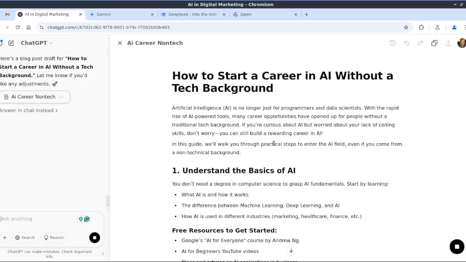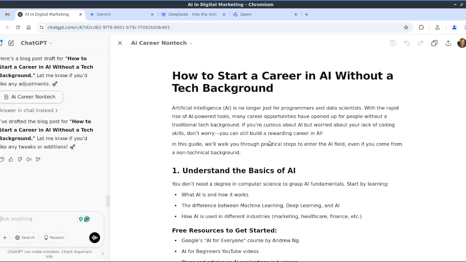Okay. So for digital marketing, publishing ebooks is also a way of doing effective marketing. For that also we can use ChatGPT or Gemini or even DeepSeek. Okay. Here it's saying, let me know if you would like any tweaks or additions. So you can say, add this section.